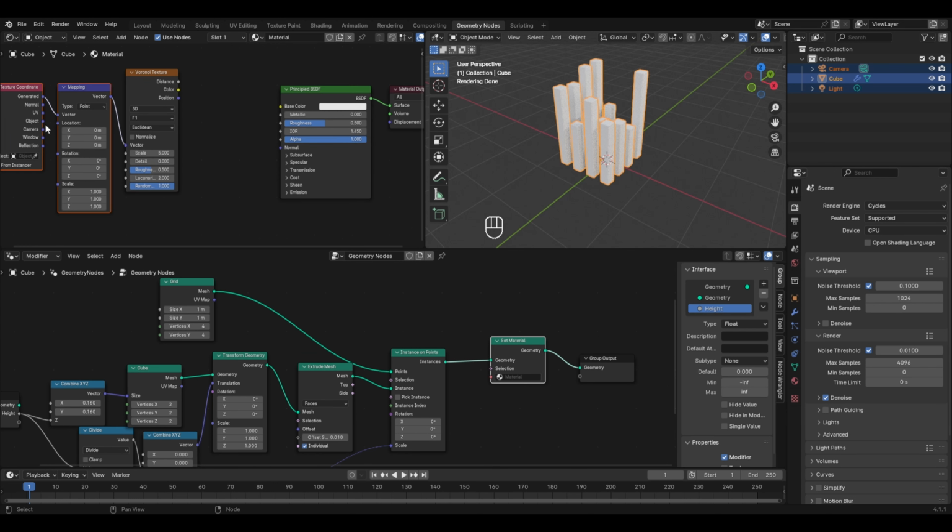Here take this object socket and connect it to the vector, and to view the texture, simply hold down Ctrl plus Shift and left click on it. And we are not able to see the texture here because we have not assigned this material in the set material node. So I'll click here and choose this material, and this is how the texture looks like right now.